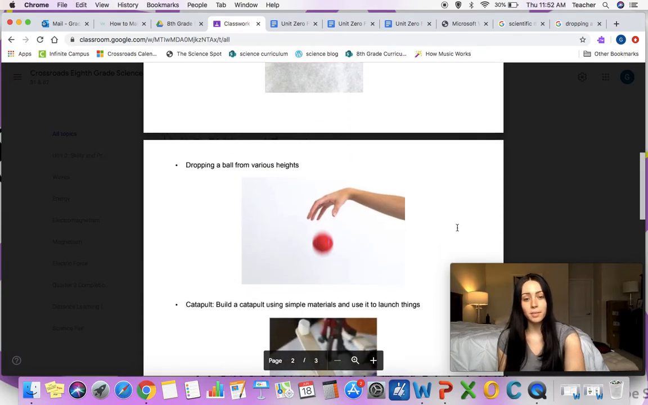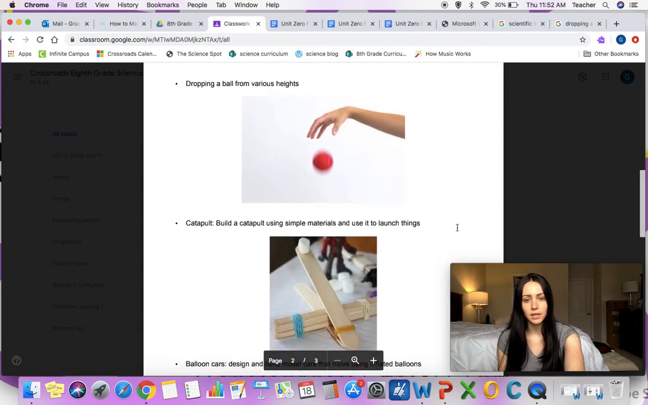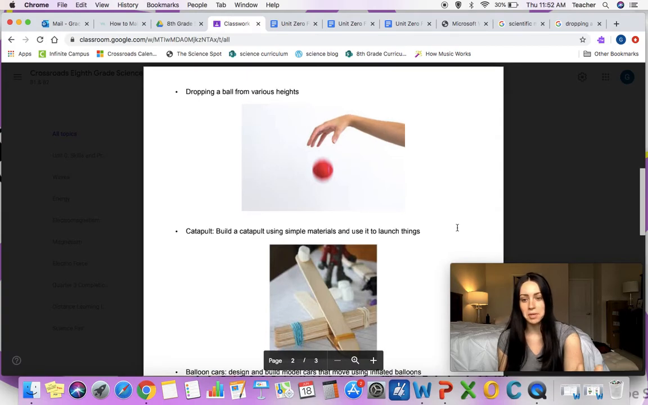Okay. Dropping a ball from various heights. Okay. This one's a little bit more straightforward, but maybe that's what you're into. Okay. Taking a ball, dropping it from different heights. What questions could we ask? What data could we collect? What kind of hypotheses could we make about that?